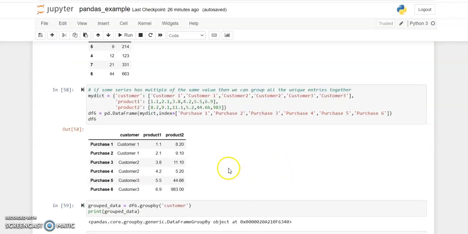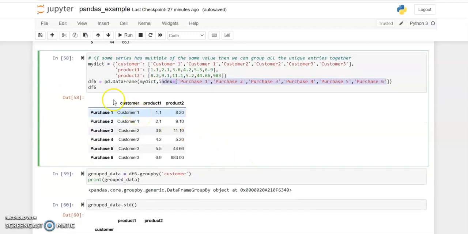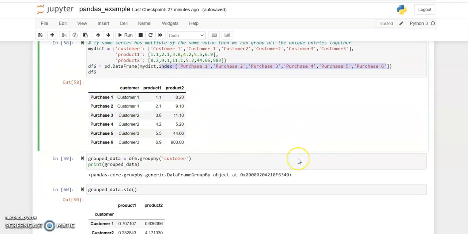I can also do it like if some series has multiple of the same value, then we can group all the unique entries together. So here you can see I have a dictionary called mydict, and these are the key values which I have for this dictionary. Then I'm creating the data frame out of it and I'm passing the index value as this. These are the labels I'm creating for the index.